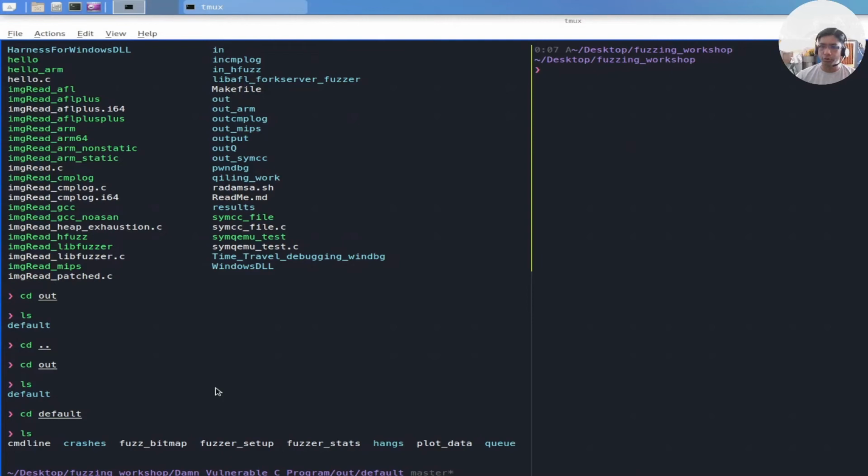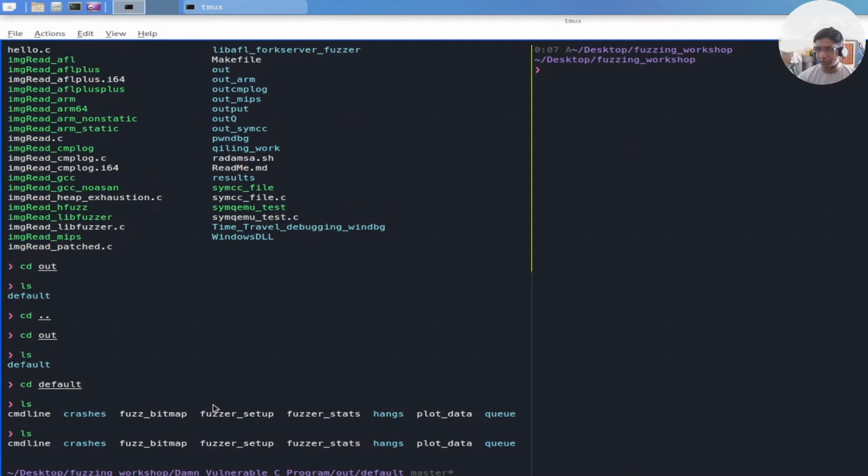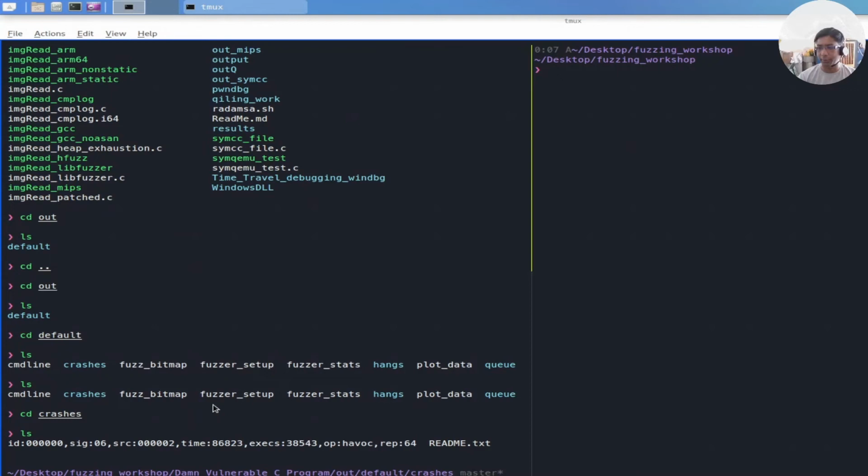Now, if you want to see what the out directory contains, you can go to the out directory, and inside that you will notice that it has various files and directories. If you go to the crashes folder, you will see that it contains all the crashes, and the file name will be something like id:000000,sig:06, then the source file which it mutated, and all these things will be there.